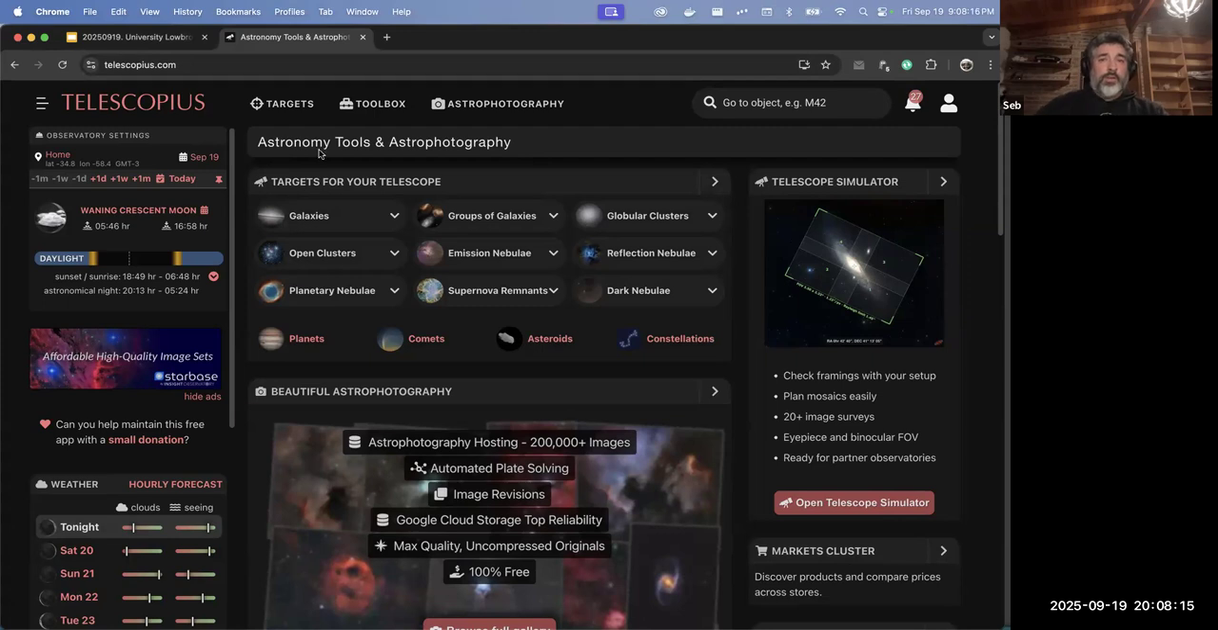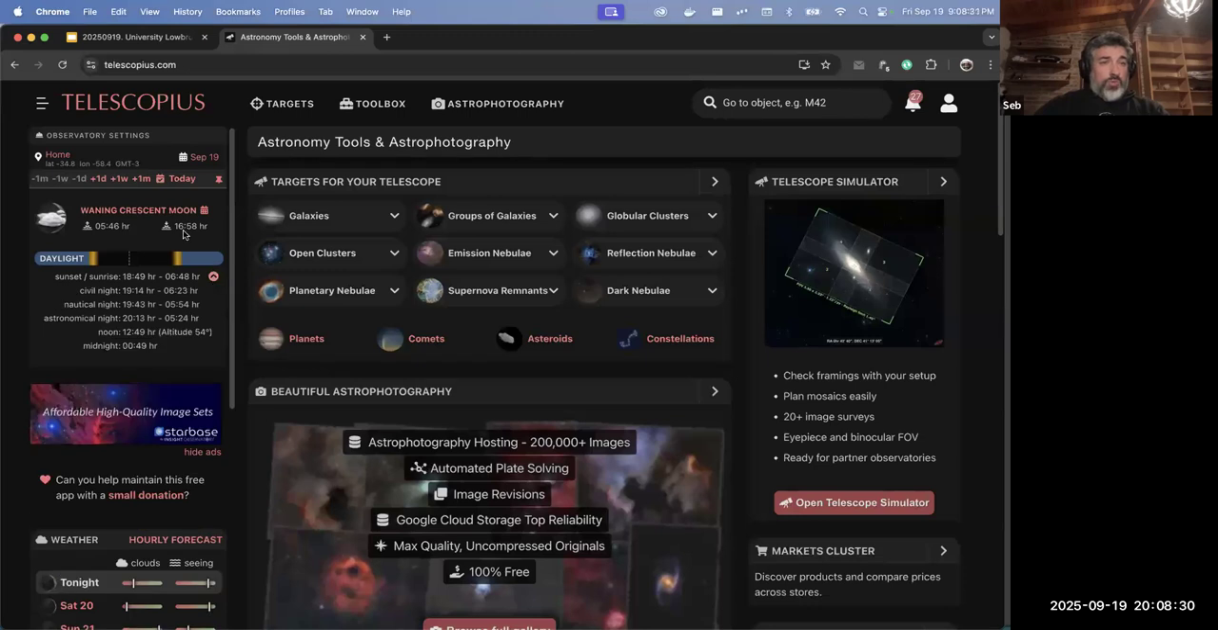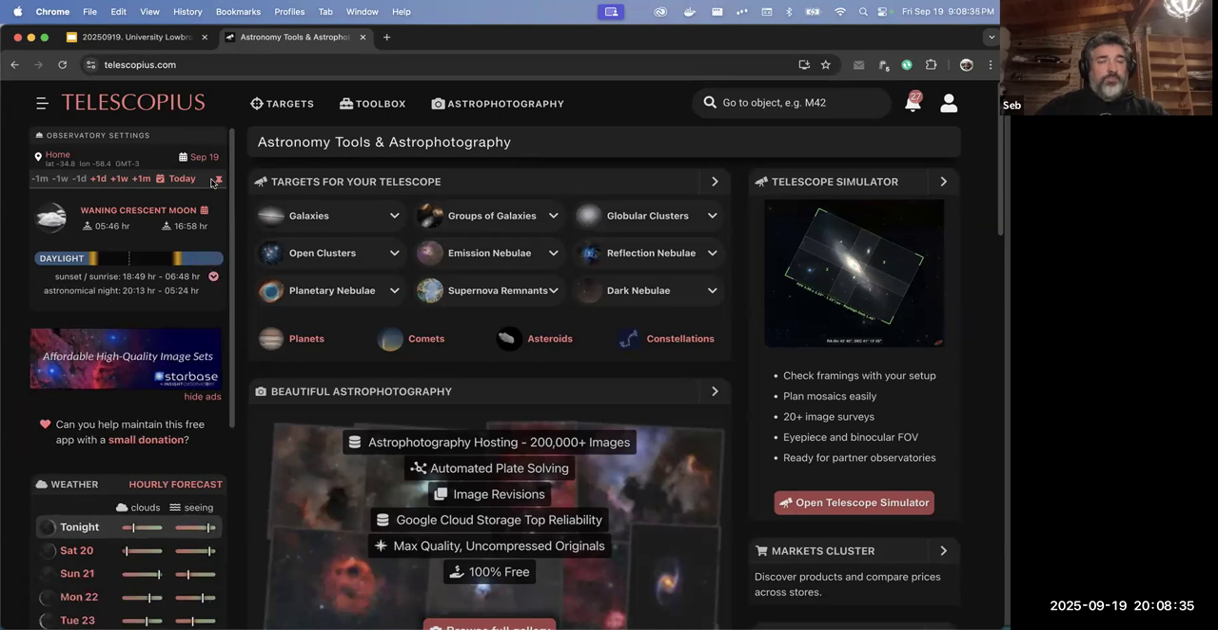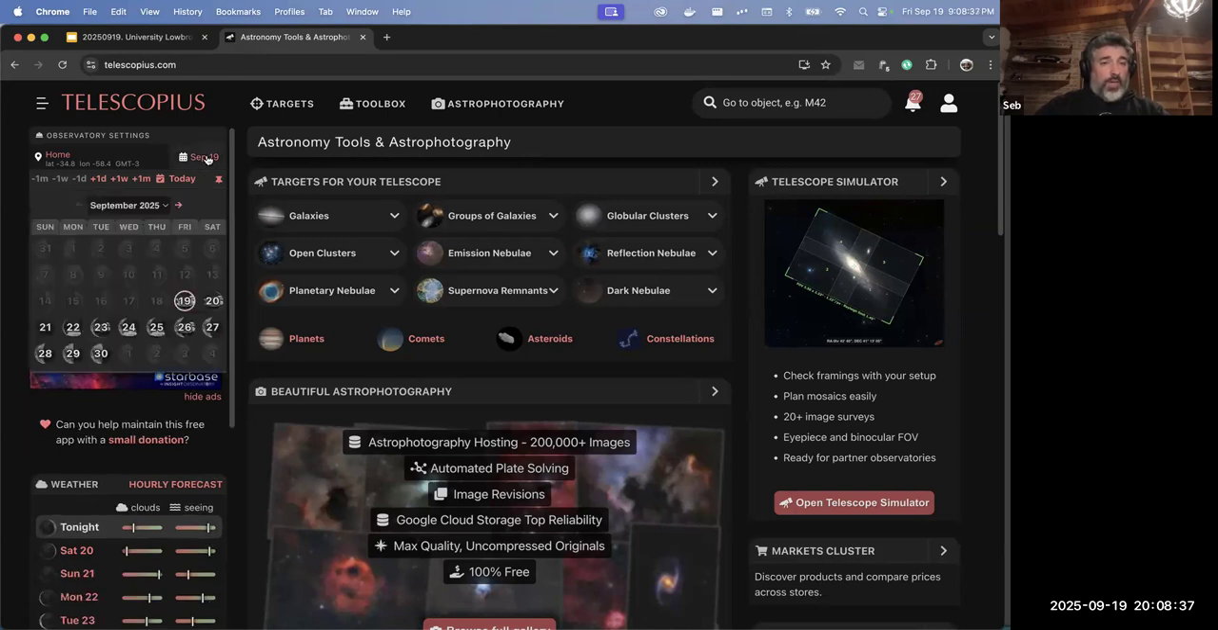And the first thing you see is this one. I'm here in the left sidebar. You can set your observatory settings, your location, your date. You have some basic information about the moon and about the sun, the available nighttime. This calendar is quite useful because you can see the moon phases right on the calendar, so you can pick the dates you are more interested in.